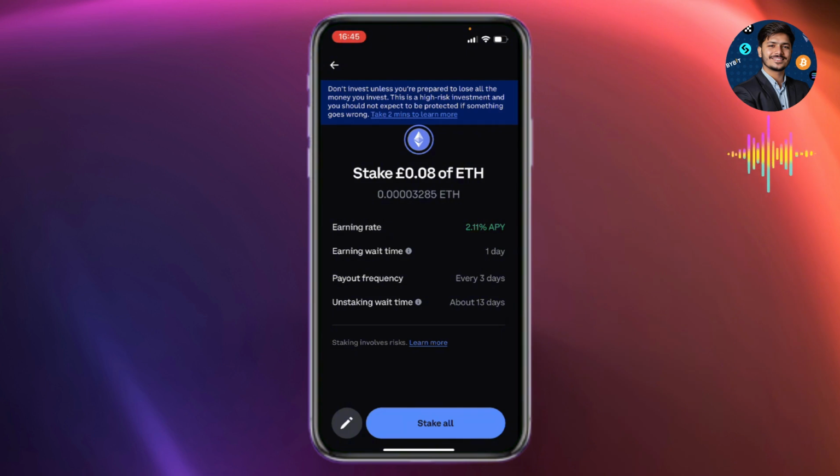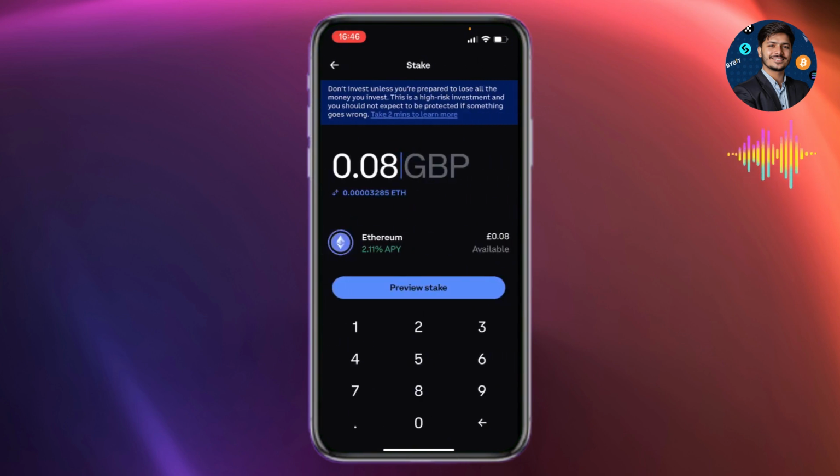Ready to lock in? Tap stake all if you want every ETH in your wallet earning, or tap the amount field and enter just a portion. The little circle next to the ETH logo will show what slice of your balance you're staking.